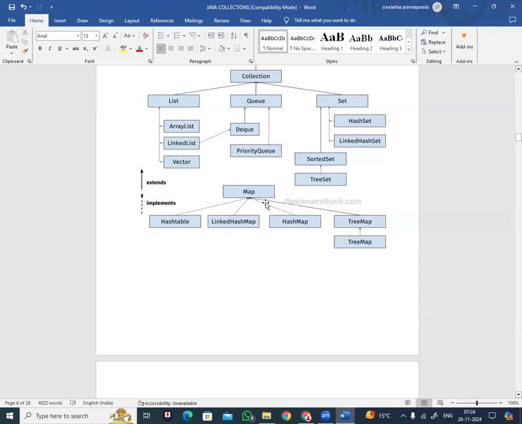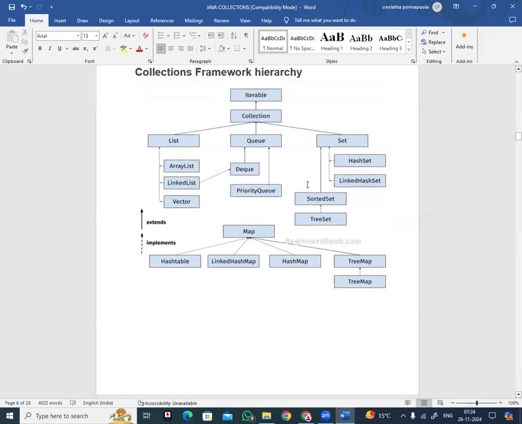So under the Map interface, we have the Hashtable class, LinkedHashMap class, HashMap is another class, and TreeMap is another class. Like this, we have the Map interface and the corresponding classes. So this is the hierarchy.